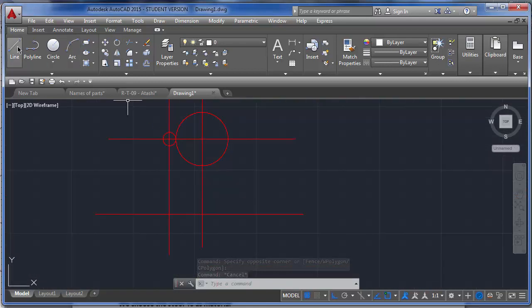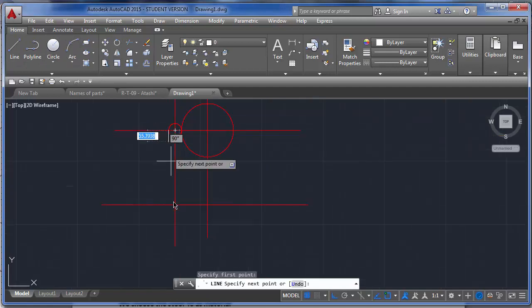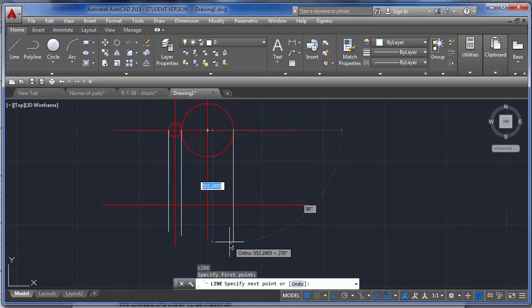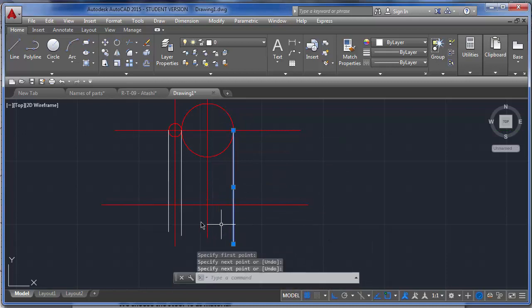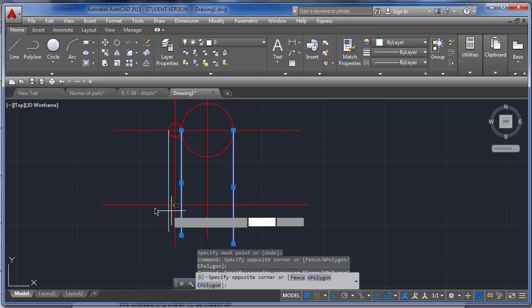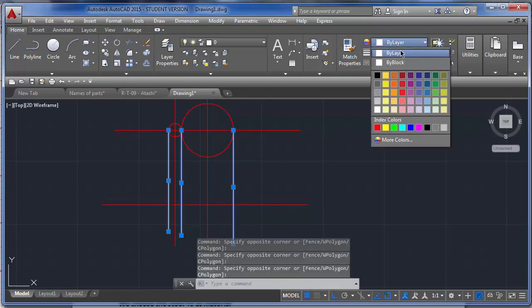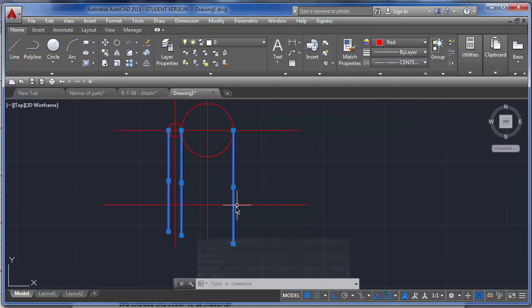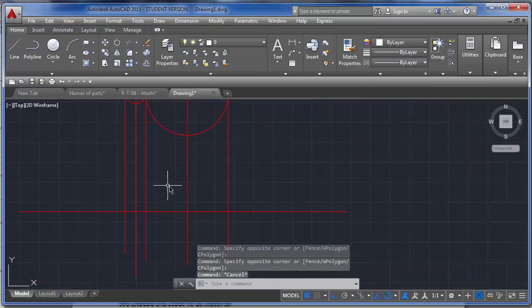Then what do? We make reference lines from here, here, from here, here, from here, here. And these all also should be center line. Make them red. Center line. Okay.